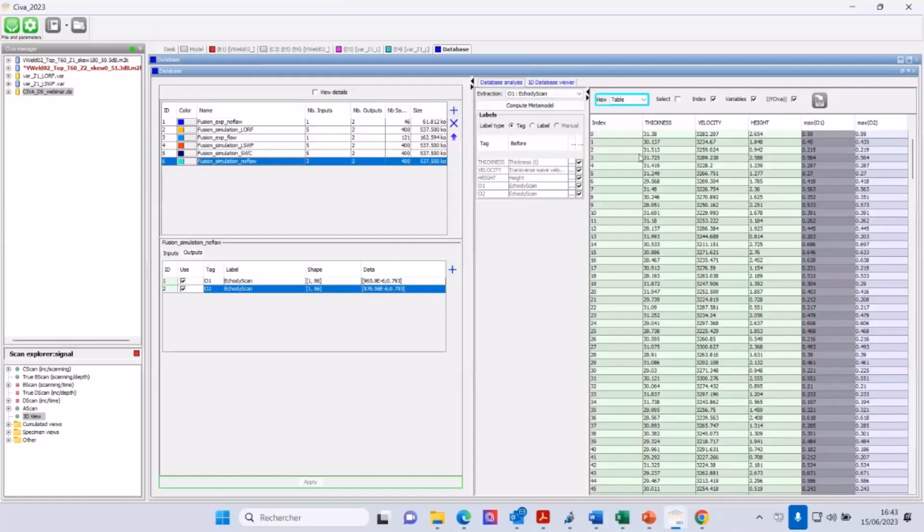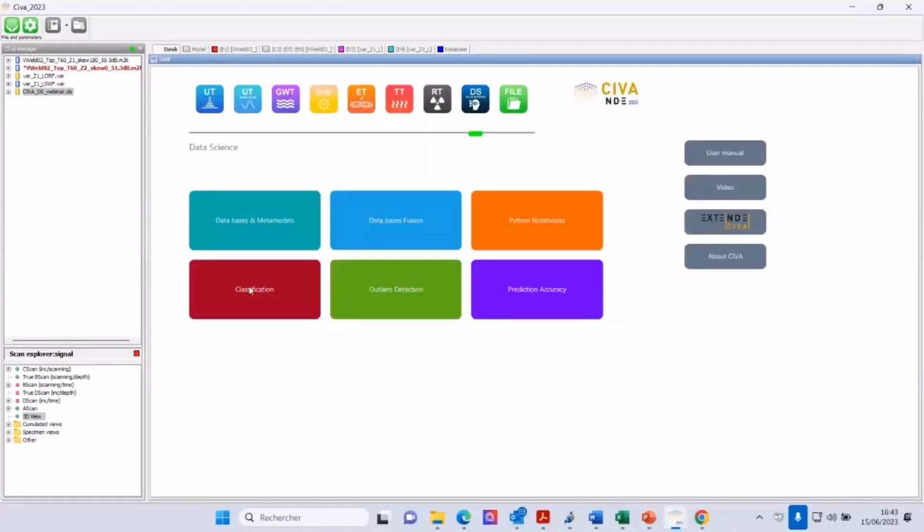So to sum up, after some manipulations, we have normalization of the data between experimental and simulated, with the same output vectors. These are the output vectors with the same physical quantities. So here, this is the economic scanning with the amplitude. The idea is after that to perform the classification. So let's go back to the desk and we can go to the classification.